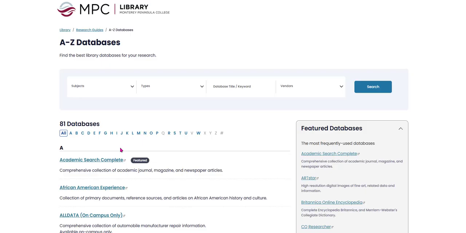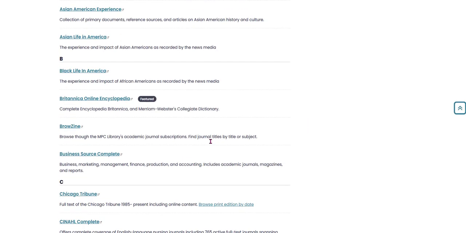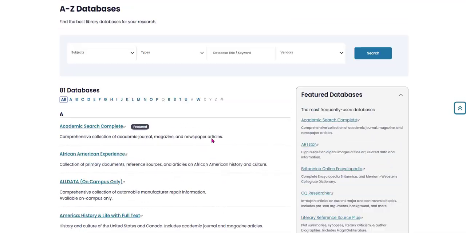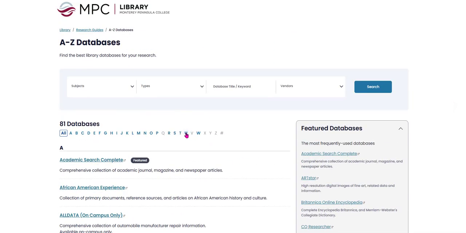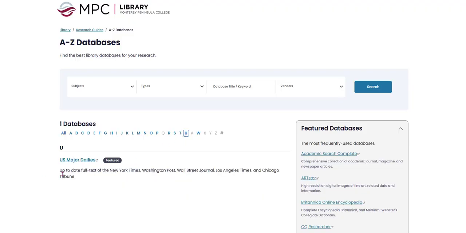And so we're going to go down to US Major Dailies. You can scroll down and go to the U section that way to get to the database, or click on the U in this alphabetical link up here, and it takes you down to the U section, and you'll see there's the database US Major Dailies. So you're going to want to click on that to access the database.